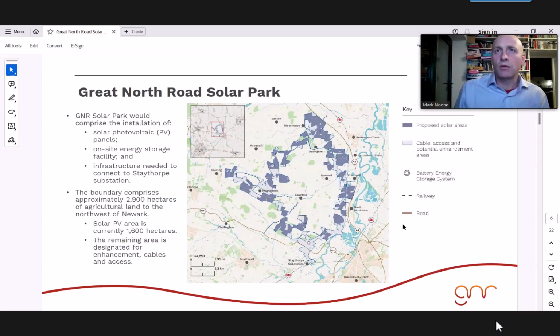This is an overall map that some of you may have been aware of so far. We have more detailed maps we will come to. We also want to give you an idea on here of what it is we're proposing. So solar PV, there's some energy storage, and then the connection point is Staithorpe substation in the south there. You can see the light blue and the dark blue. The dark blue is where we're currently proposing solar panels. The light blue is other. So that's from cables to access roads to enhancement areas.